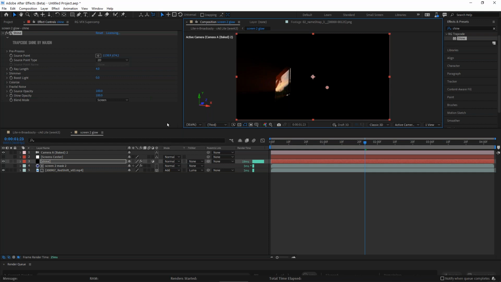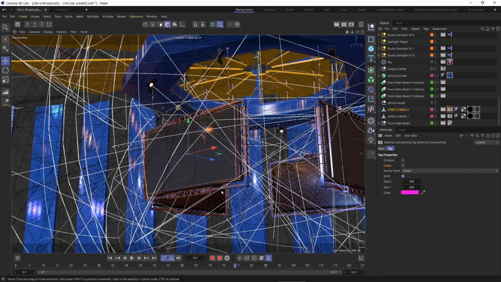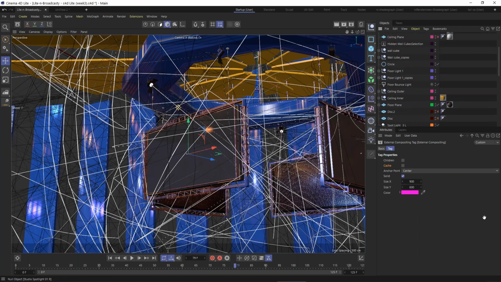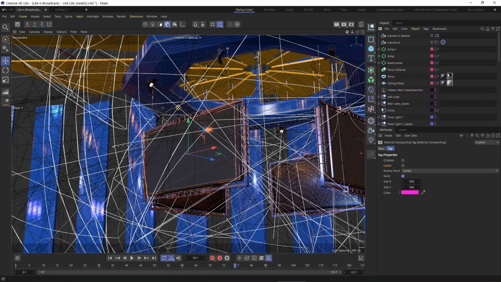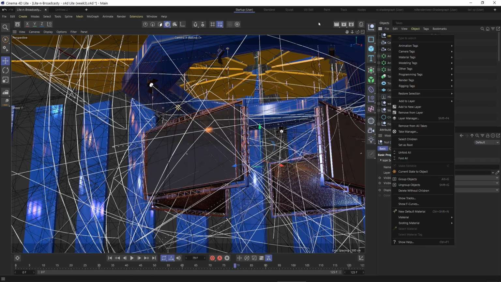And I actually want it to be based on this 3D null, because in Cinema 4D, I knew I wanted to mark the middle of all these screens. So I added, where is it? It's just a null object. I basically just added this null object, named it center, and then I dragged it down, and then I added the external compositing tag.